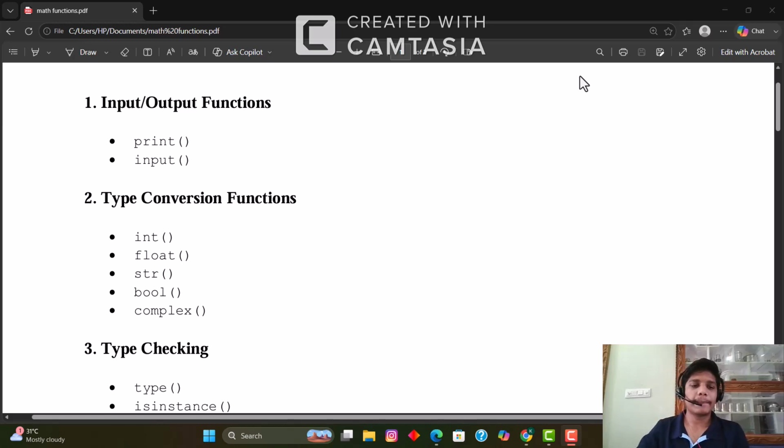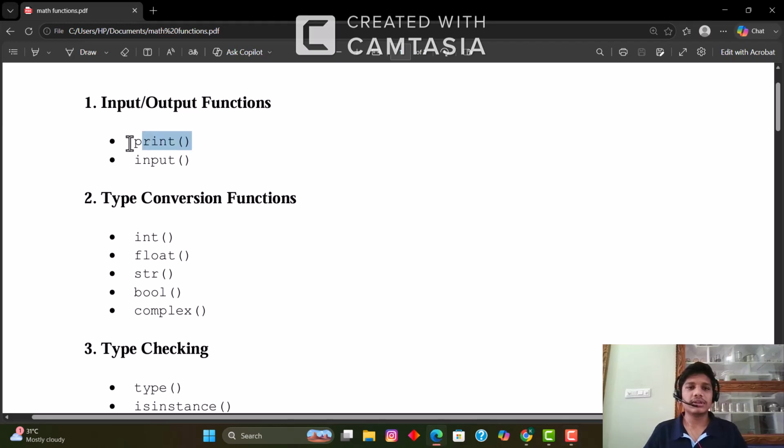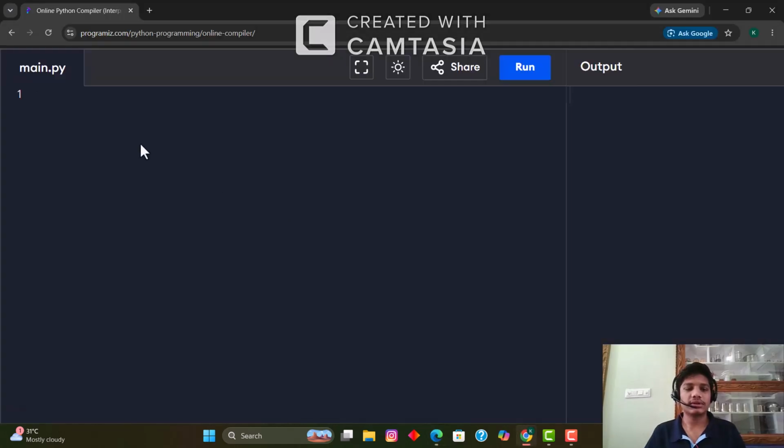So first of all, print and input. We know these two keywords. Print means it prints whatever input we give inside the print. It will print the same thing, and we will get the same output. We will do every keyword by compiling it, so we can easily find how it works.